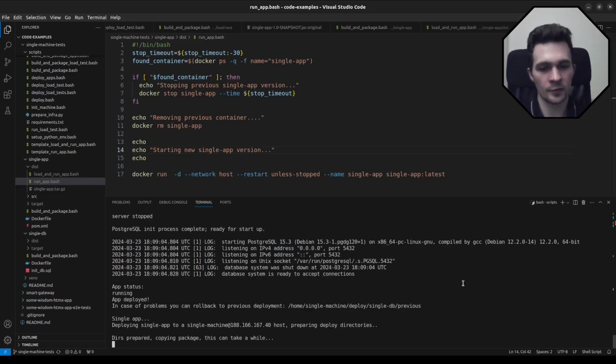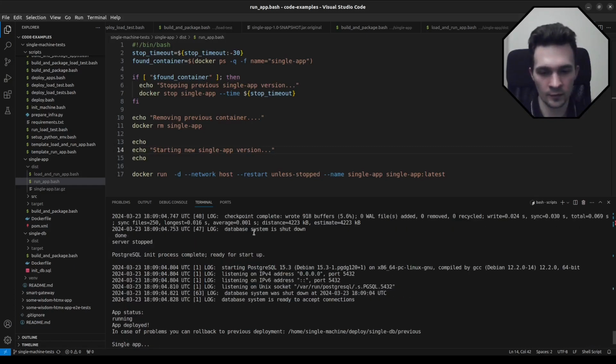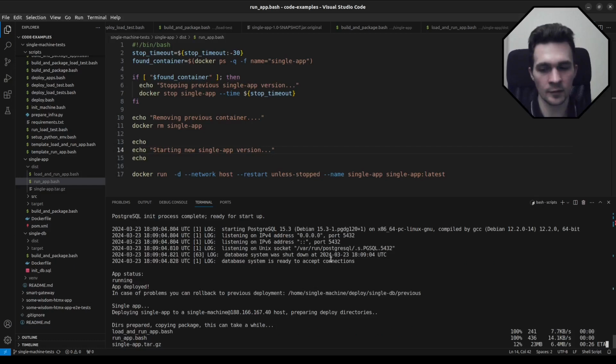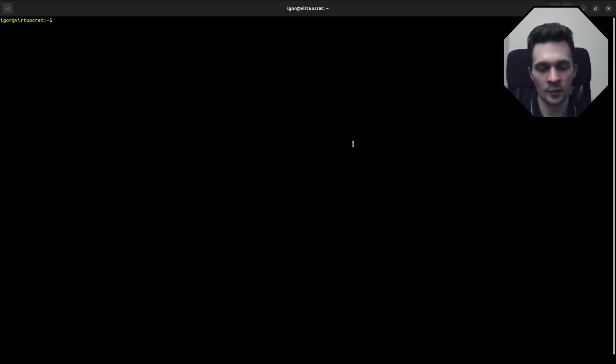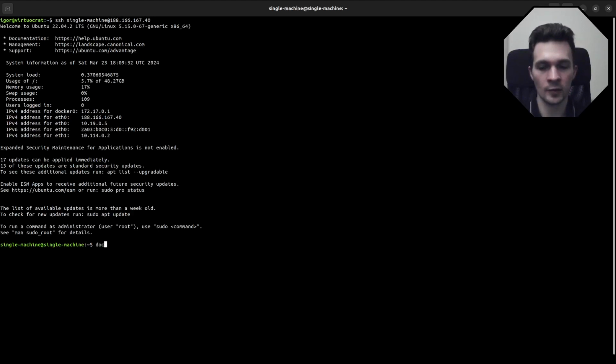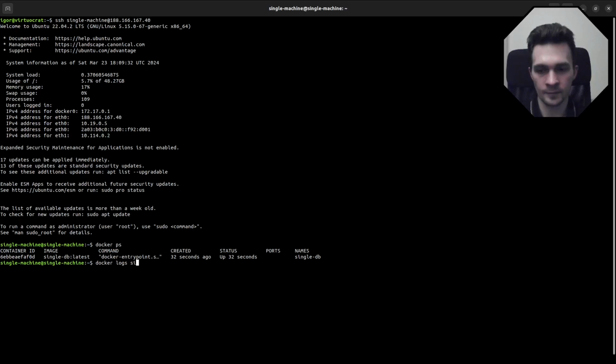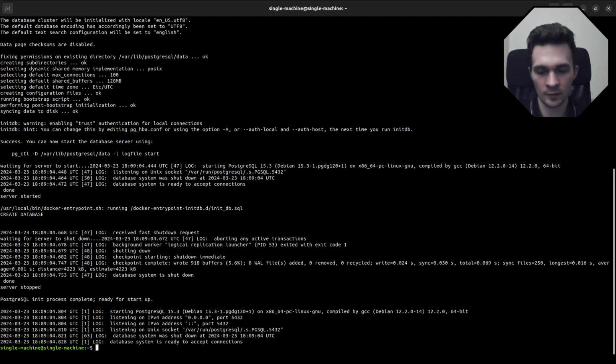Okay, single DB was deployed. We have some logs, as you can see. Right now single app is being deployed. So in the meantime we can go to the terminal and SSH there. We have the single machine user. We can paste the IP address, and we have access obviously because of the SSH key fingerprint. And as you can see, we have our database. So in the meantime we can enter it.